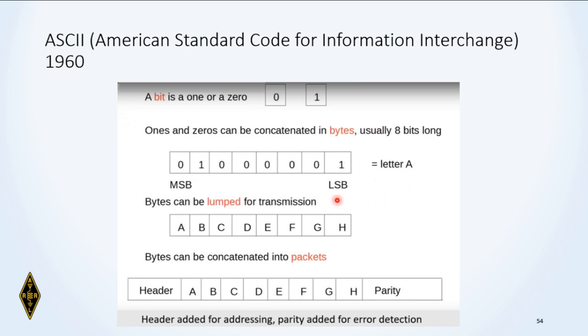And LSB means least significant bit. When we were counting in binary, it was 1 and then 1, 0, with the values increasing as we move to the left, just like we do in decimal numbers. We've got 1 and 10 and 100. In binary, it's 1, 2, 4, 8, etc. So that's how they're arranged here.